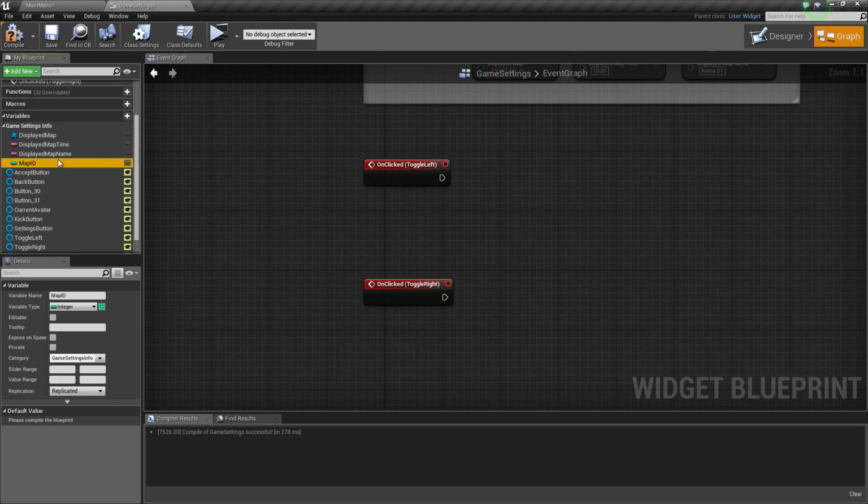We're also going to need another variable in a second, so I'm going to create another one just to get it out of the way. Control W, we'll call this time ID. We'll need that a little bit later. But for this map ID, I'm going to alt drag that in.